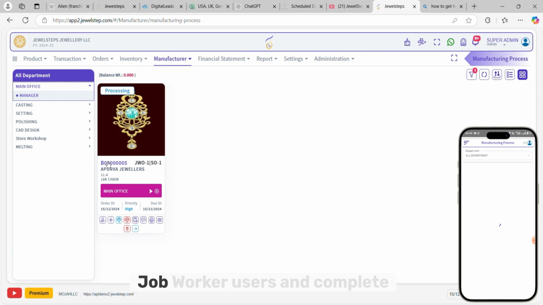And that's how to create Jobworker users and complete the manufacturing process using the mobile application in Jewelsteps.